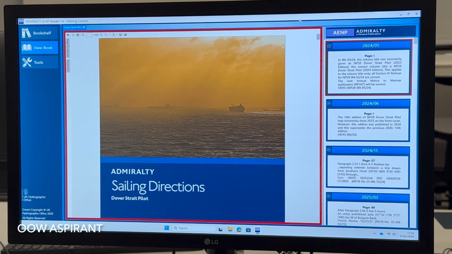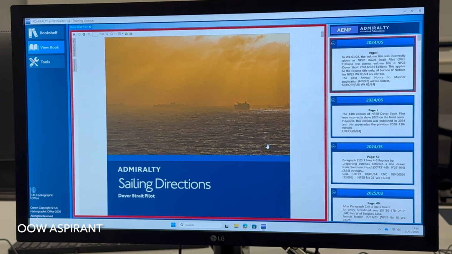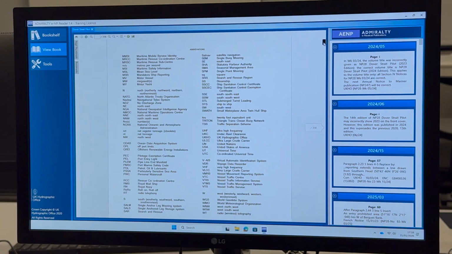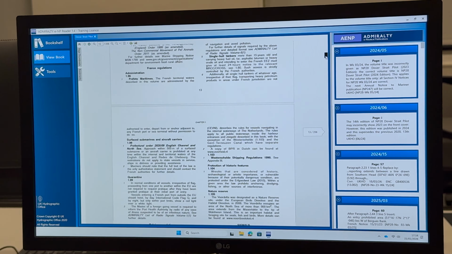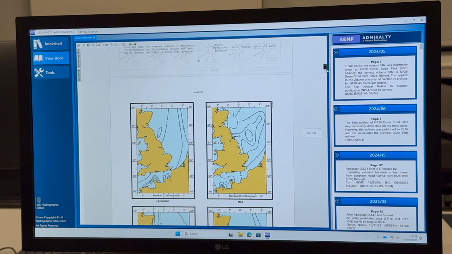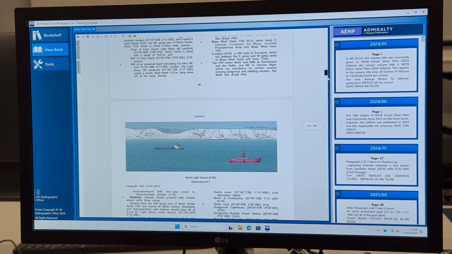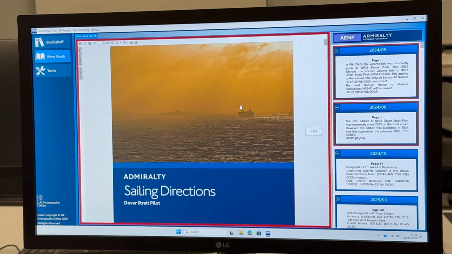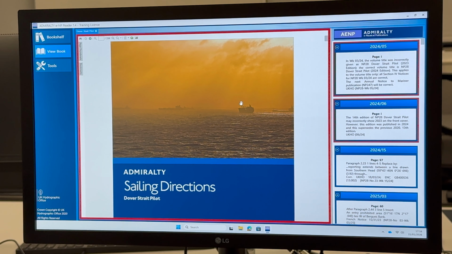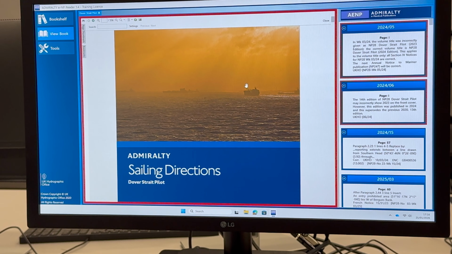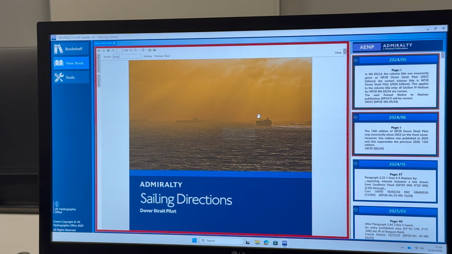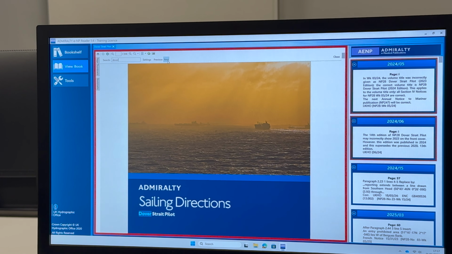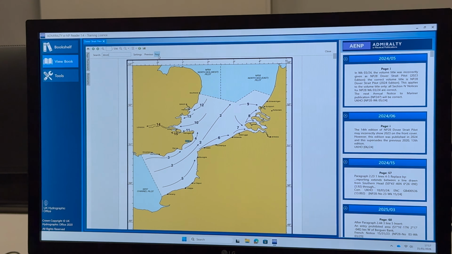Now, all this is an electronic version of the book. So if we want to find Dover, we'd have to go through and find the contents page and find the page number. Okay. The great thing about electronics is we can do Control F and we get a search button and then we can type what we're looking for. So I'm going to look for Dover. Now this will find all of the Dovers.